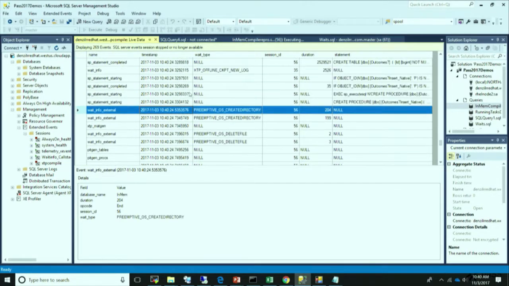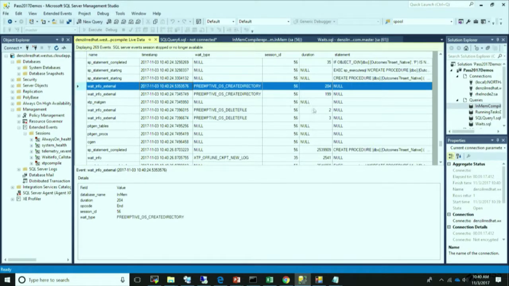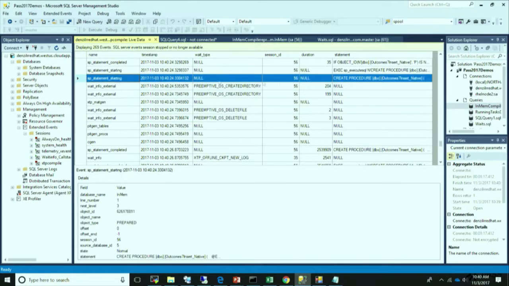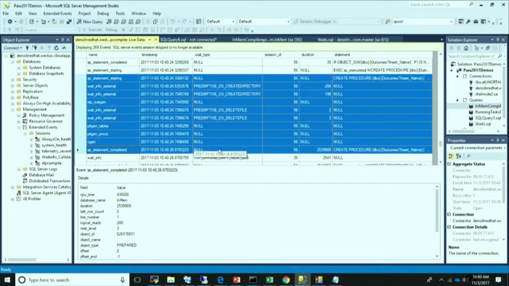So we see the session ID is 56. We see a statement starting of create procedure. We see a statement completed. So let's just look at this one block, if you will. Now note one thing, the times are different. The time is in microseconds for SP completed, but it's in milliseconds for wait info. So it's not as insignificant as it looks if you look at just the raw numbers.